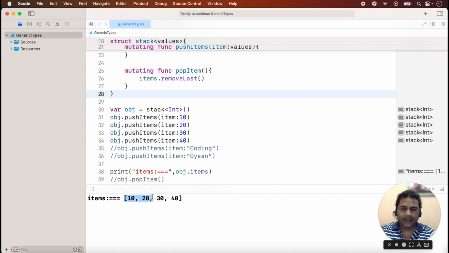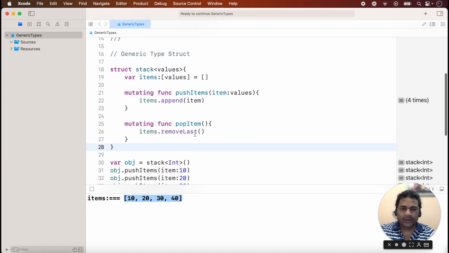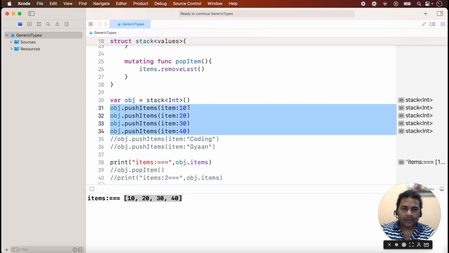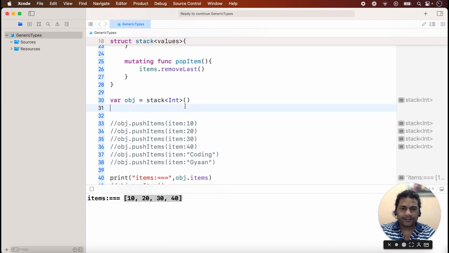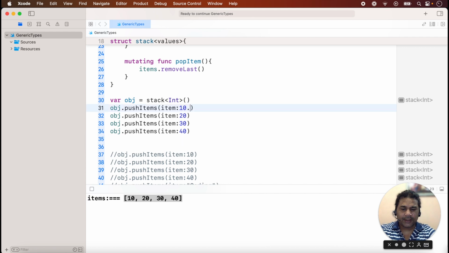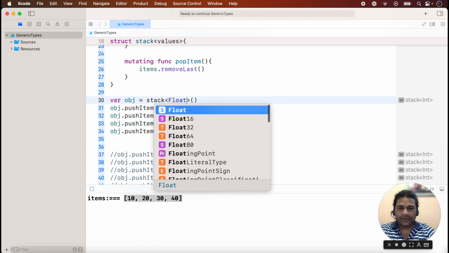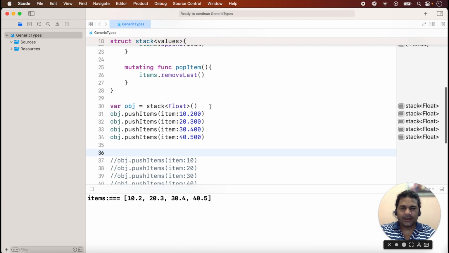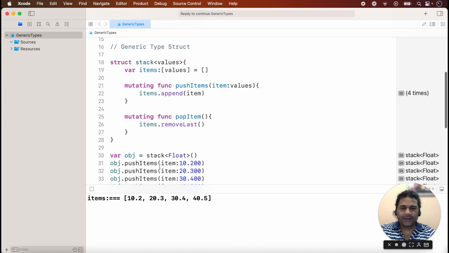Yeah, so you can check that now the struct is working for the integer type value. Suppose here we want to take a float type value, so simply we add here, comment or copy this code and just add here a float type value. Suppose I am adding here 0 and here 30, and here simply we will add a float, and now run the program. Yeah, so now you can check that the struct is working for the float type value.